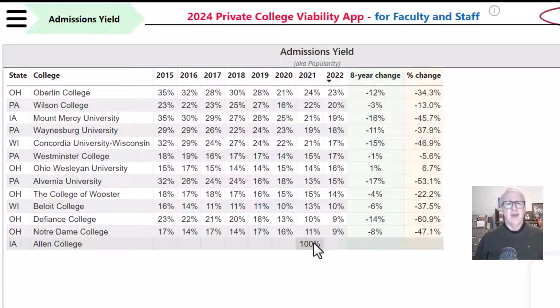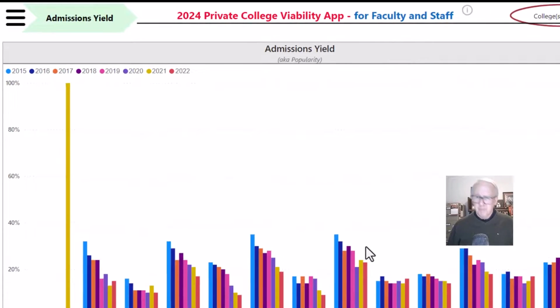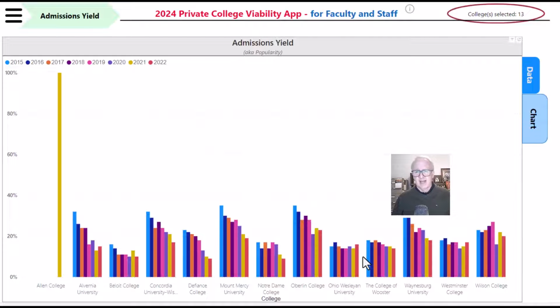That's a concern. And even the 100% data in 2021, there's the rare college that gets an admissions yield of 100%, but Allen College almost certainly isn't one of them. So it's just a data reporting error. So admissions yield, the chart's available for a quick glance to see what those patterns are. And again, pretty consistent, but you can see the outliers. They jump up at you pretty quickly.